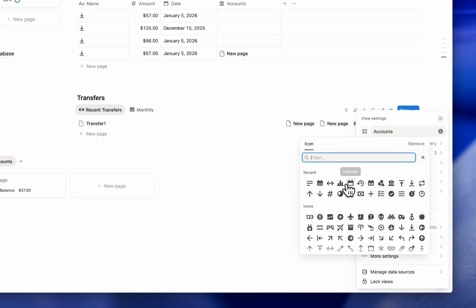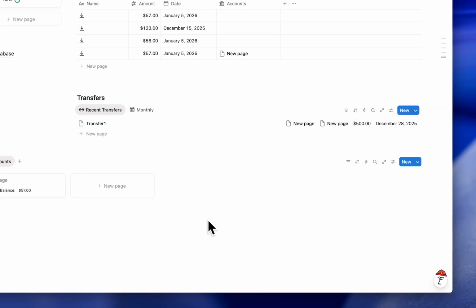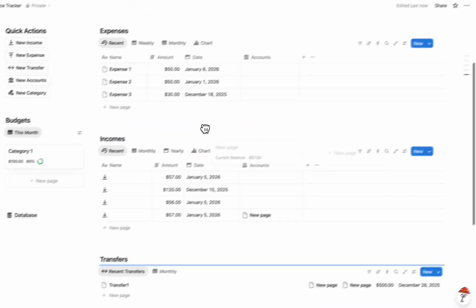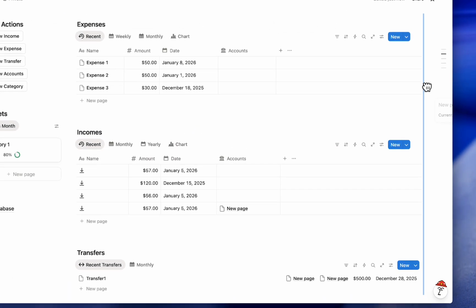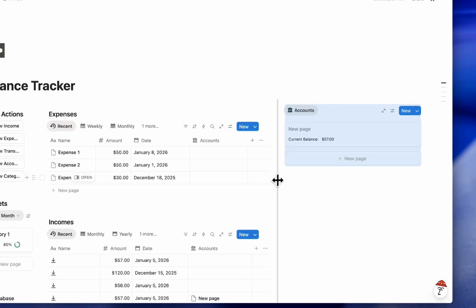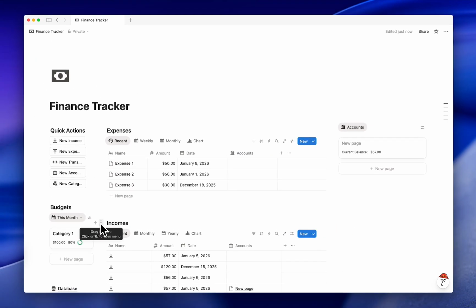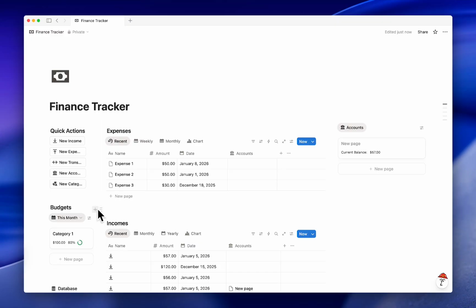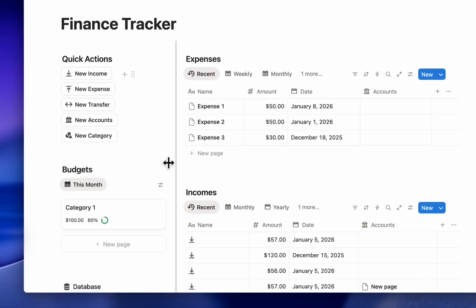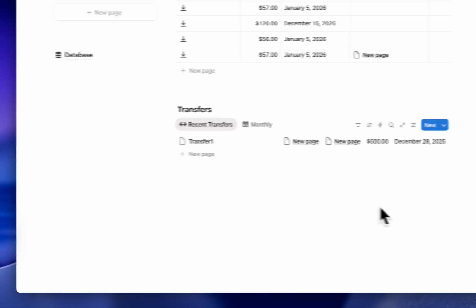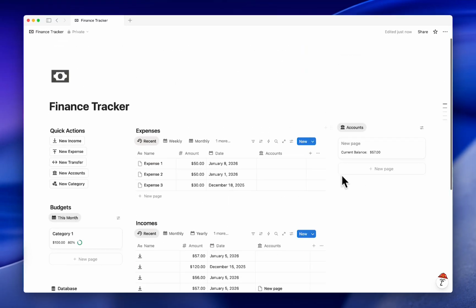Again, we will put a building icon. And we can move this beside here. Something like this. We can increase the space, something like this. We can increase the space here as well. Perfect. Alright, now we need the chart.